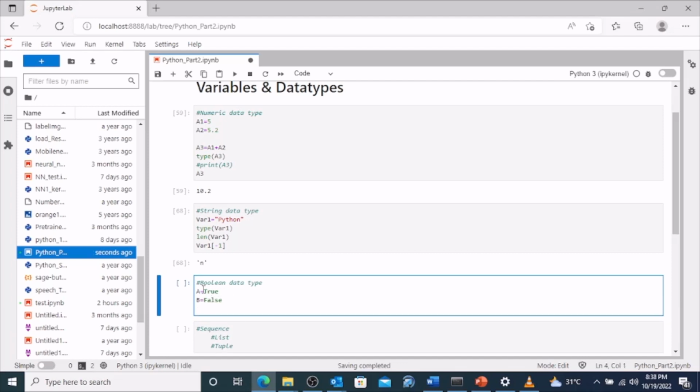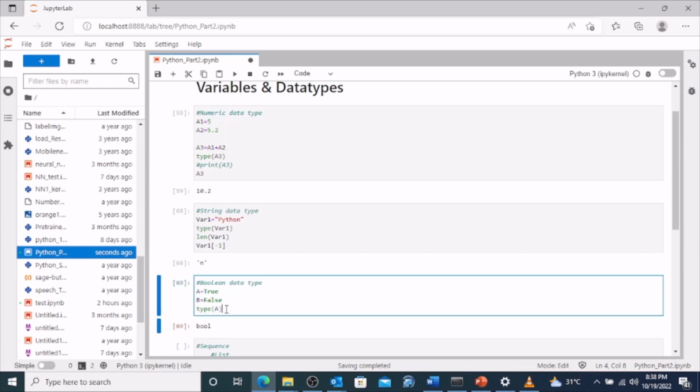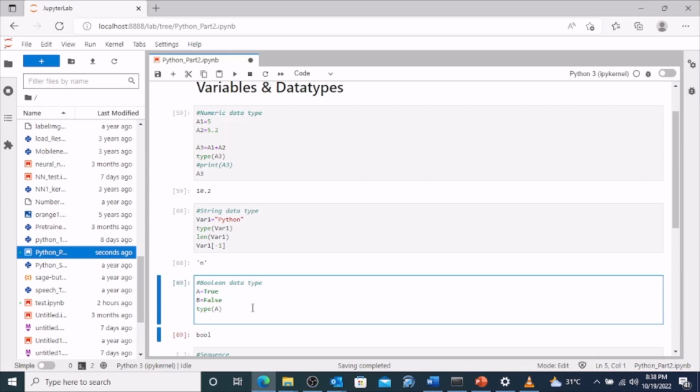Okay, T uppercase, F uppercase. So it is case sensitive, so you have to be careful about the different cases. That true, T is uppercase, that you have to remember. So if I check the data type for this, let's say A, it's going to be bool, that stands for Boolean data type. And similarly for B.